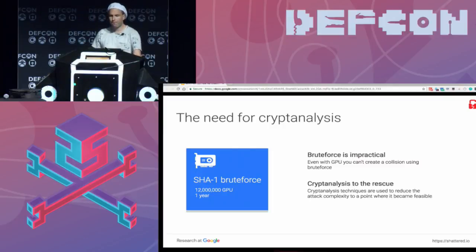Collision attacks are not brute force attacks. That's the first thing which is important to understand. You cannot brute force your way into creating a collision. It's impractical. Even if you were to use a ton of GPUs, you can't. To give you an idea, we think it's about 12 million years of computation with a GPU to get to a collision. Not going to happen.